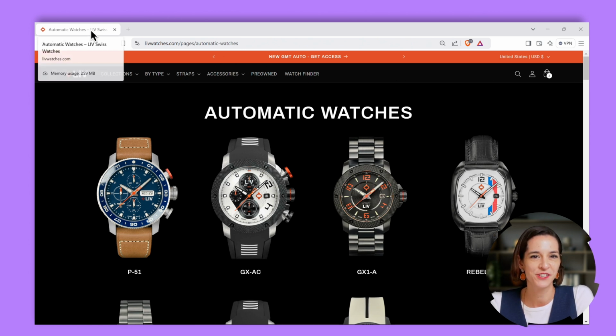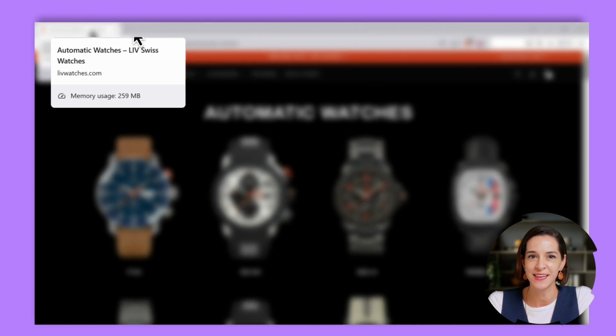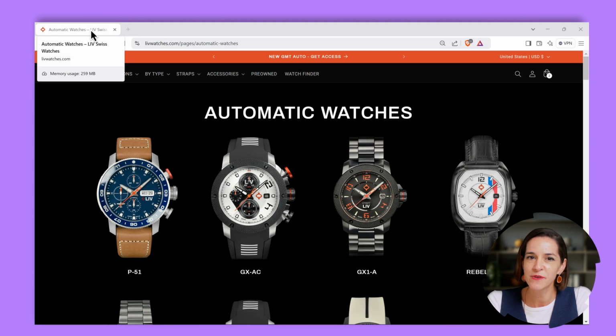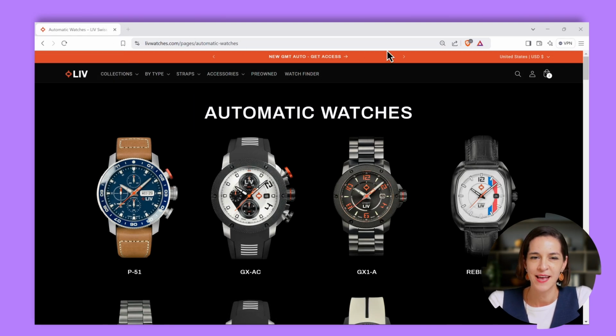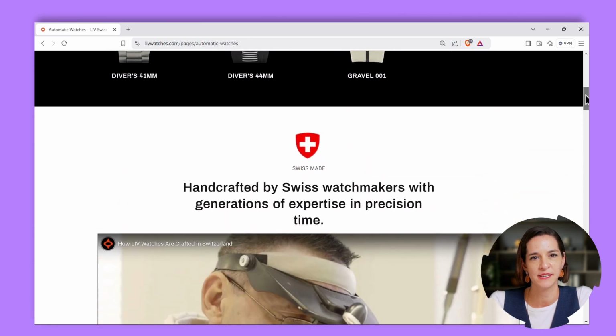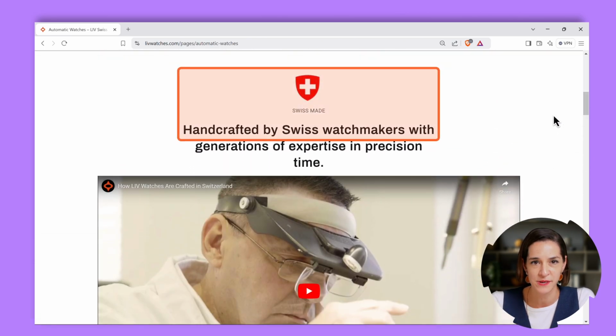Notice that automatic watches shows up in the page meta title, seen here when I hover over the tab. It's also in the page's H1 or main header, and a bit lower, the text describes these watches as Swiss-made and handcrafted by Swiss watchmakers. So when Google's bots crawl the internet looking for new content, they'll read the HTML on this page and decide it's a relevant result for, you guessed it, Swiss automatic watches. This means that when people type in this keyword on Google, Live has a higher chance of showing up in the SERP.